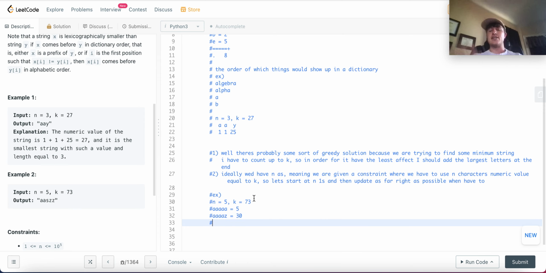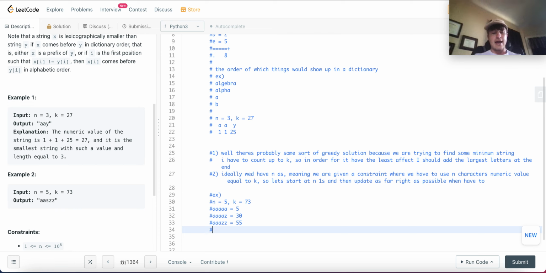Now, this is still not 73. So my point is, it's better to use a Z here because I still have more left. So now I have AAAAZ. Now what should I do? I should take another Z out. So now I'm adding another 25, and that gets me to 55. Now, AAASZZ will get me to 73. So the idea is just maximize the things you take out to maximize your score from the right, and keep doing that until you get K equal to 0.